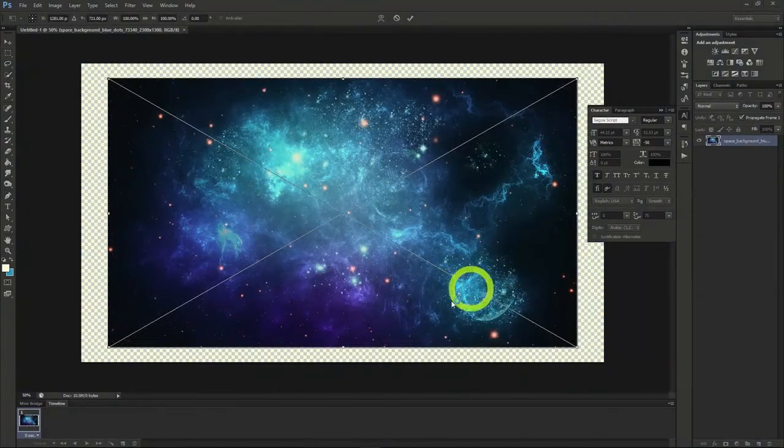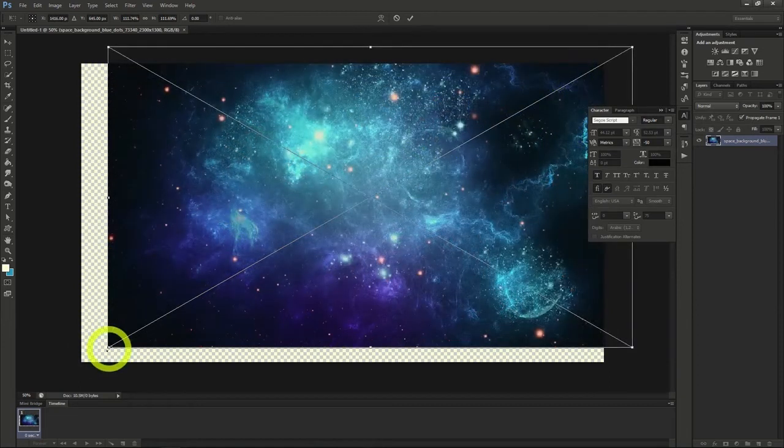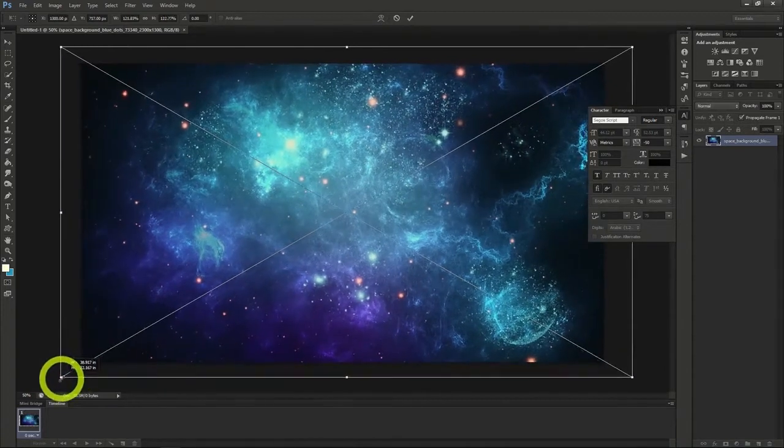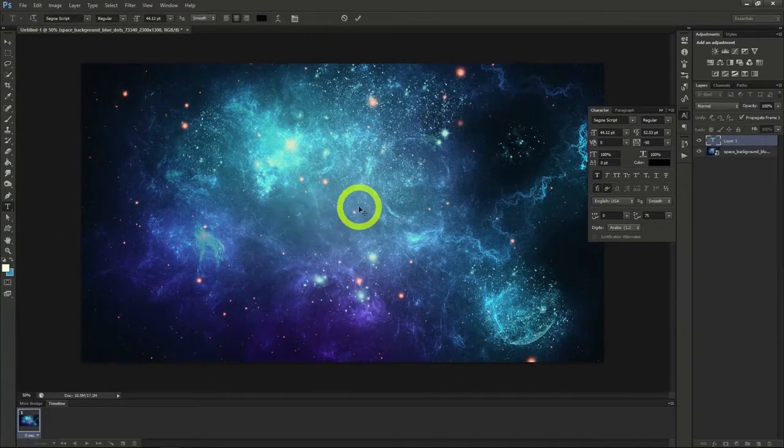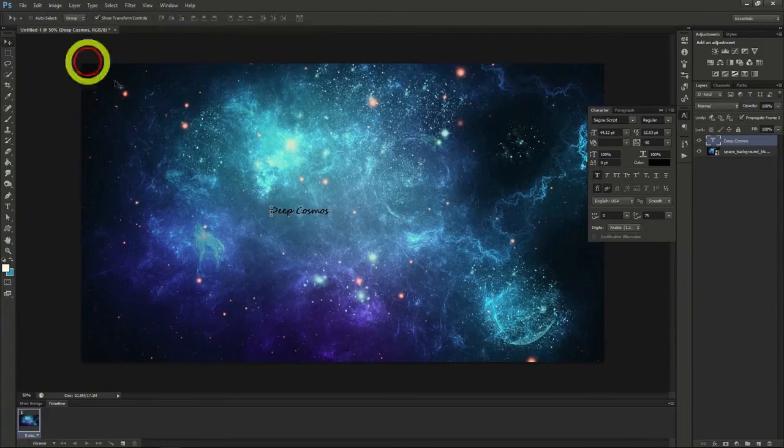I've gone and grabbed a freebie space background here and imported it into the image. With this, we can have a nice canvas of art to build the YouTube's mood and image from. Our imaginary space YouTube is called Deep Cosmos. So let's create a great text effect to show off the name of the channel. First, create your text. Make it large enough to be visible.